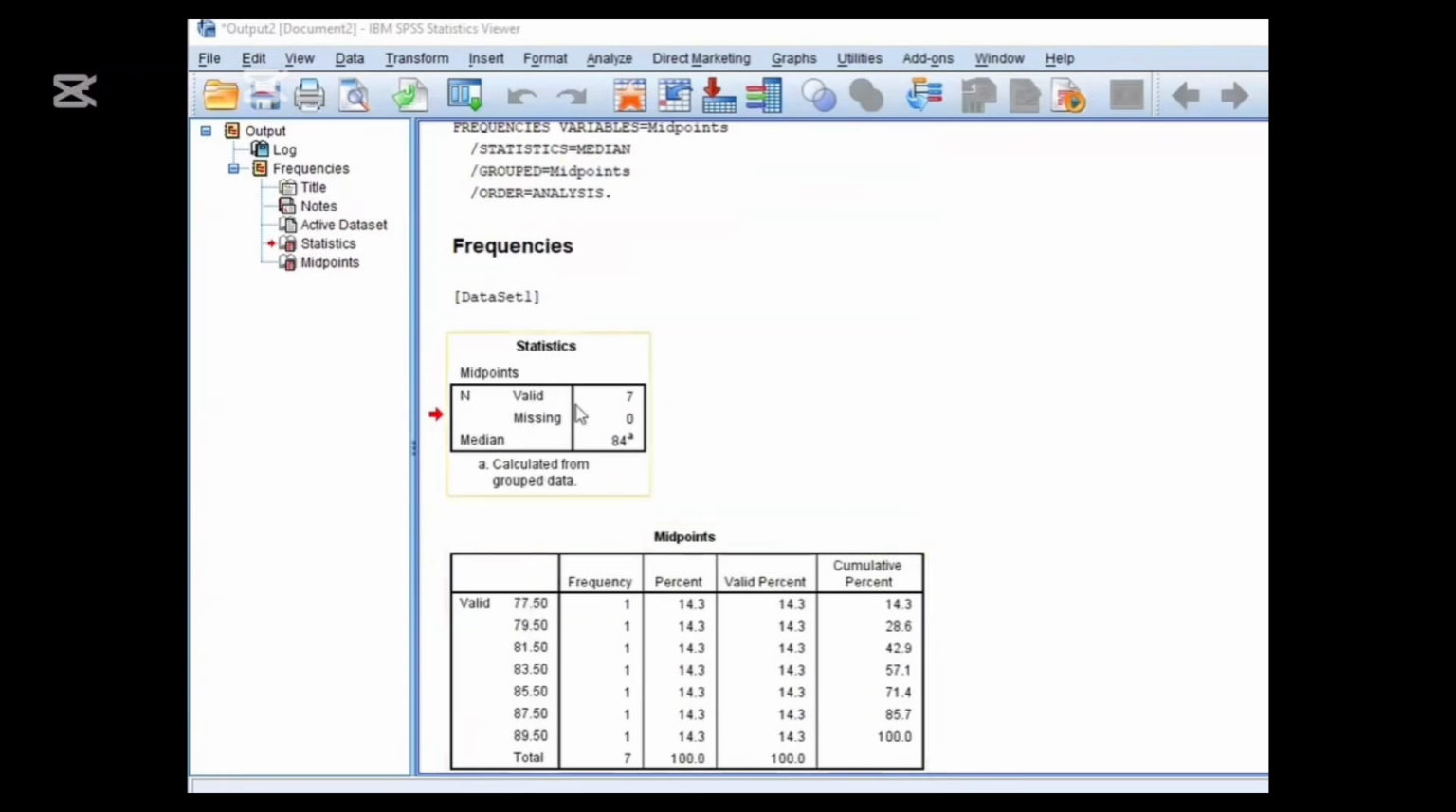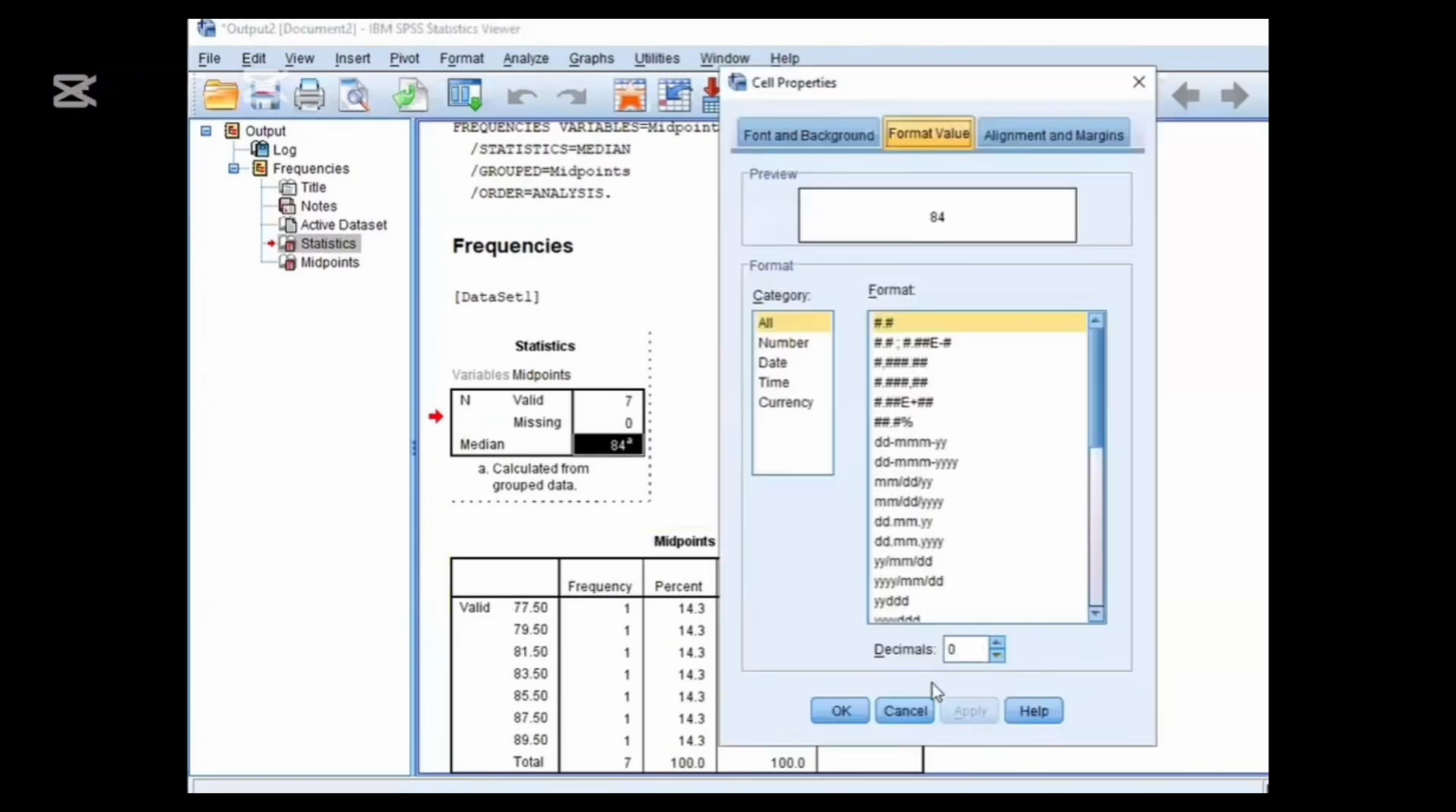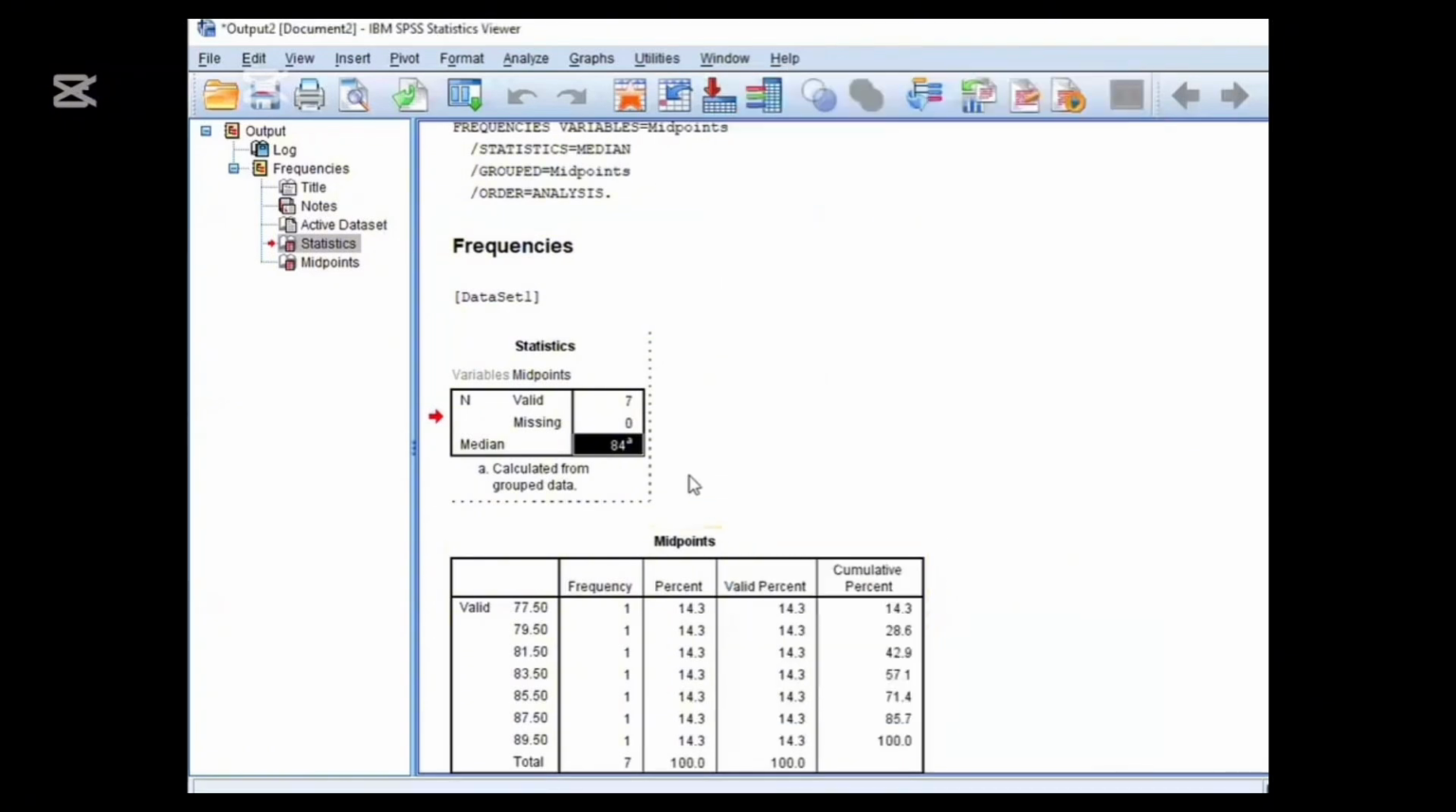As you can see, our median is in 4 decimals. So if you want to edit that in order to get the whole number, this is what you're gonna do. Just click it. After that, click this, then right click, after which click cell properties, and then lessen the decimal to 0. Okay, so here is our group median computed from SPSS. Thank you.